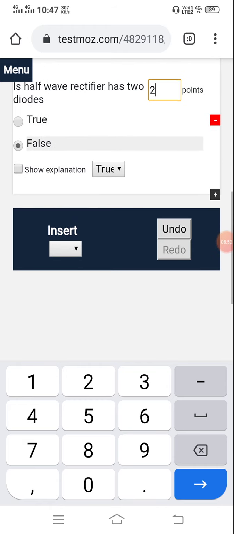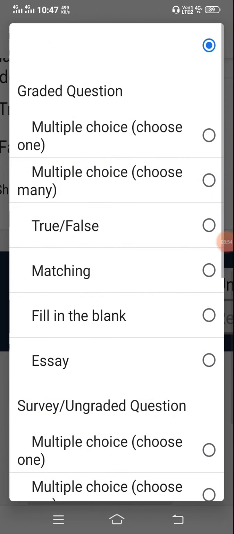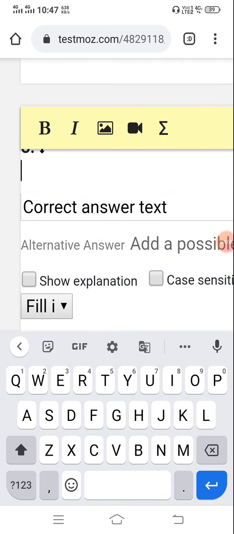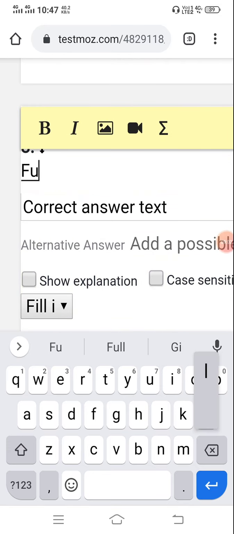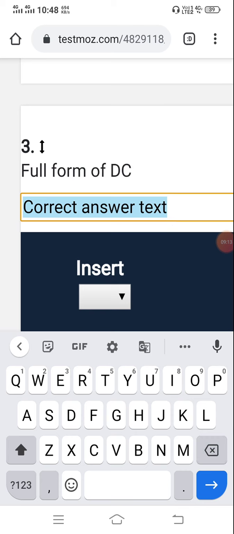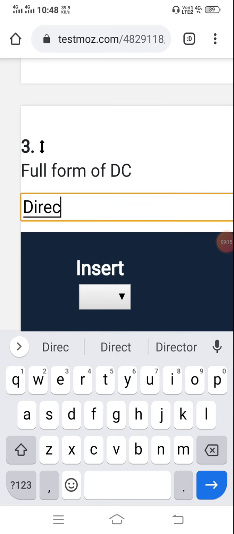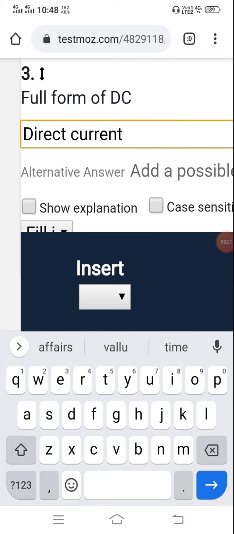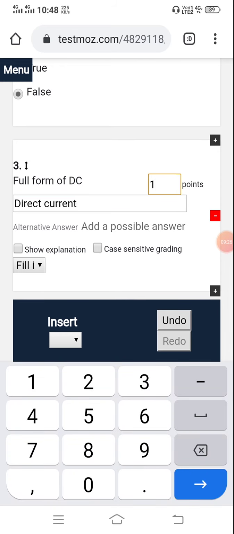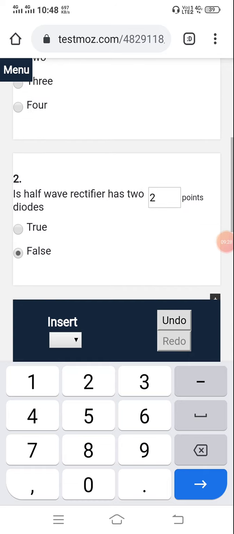For the next question I go to insert only. Insert, fill in the blank, edit the question: full form of DC, and go to correct answer text. Here give the correct answer, direct current. That's it. And go to the points. I am giving here 1 point only. So the test is prepared for 5 marks.